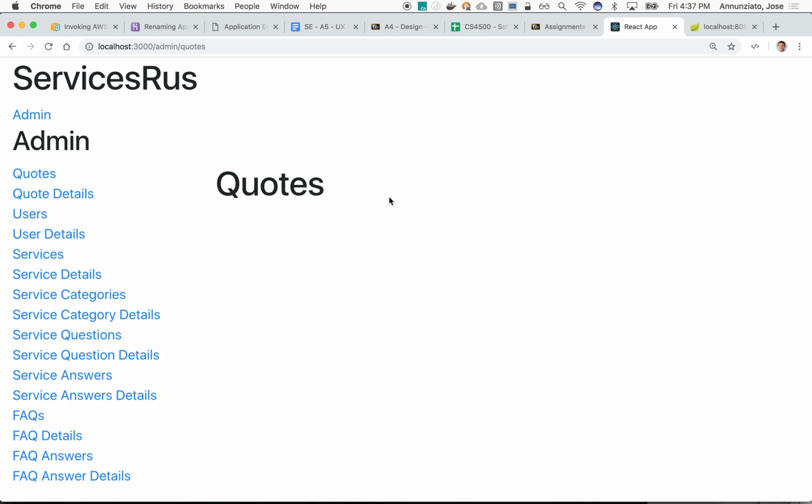So now what we want to be able to do is, when we navigate to each one of them, go and fetch the quotes from the relational database, or retrieve a particular quote by its ID. So let's work on that next.